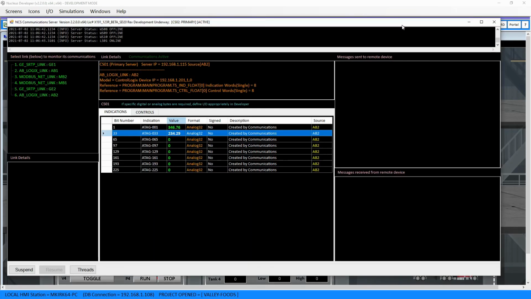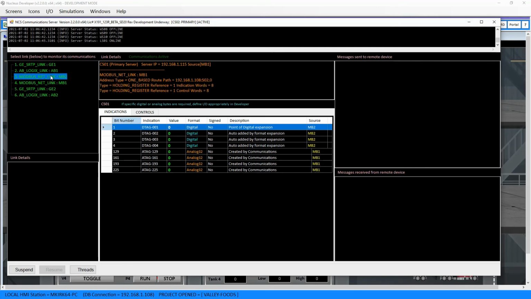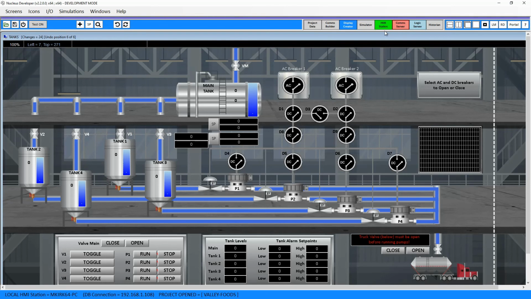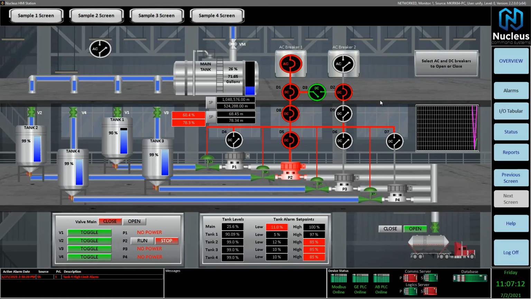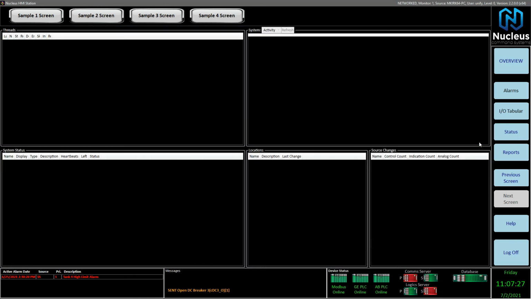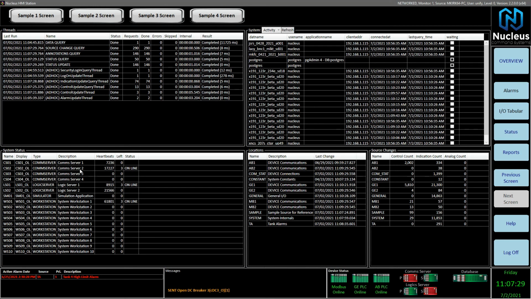At any given moment, every Nucleus application, including HMI stations and server applications, all know the running state of every other Nucleus application on the network. This is very useful for defining the custom device status screen, shown on the bottom right of the HMI station. You can always monitor the thread status window for details on all the background processing to monitor your system health.